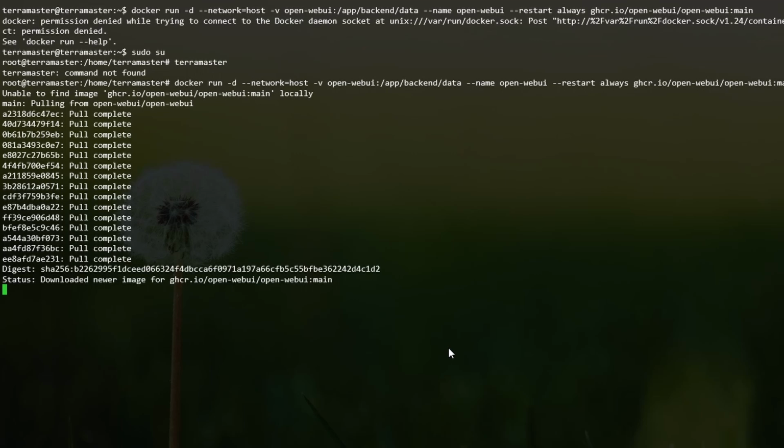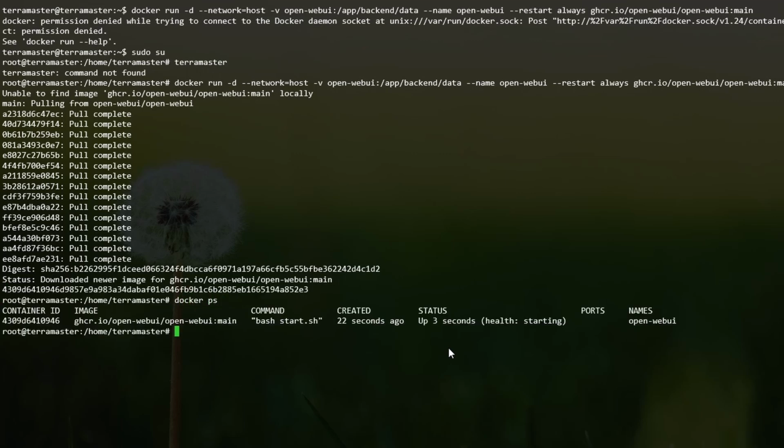After that, when it has finished, we're going to do docker ps to make sure that it's actually up and running. So let's just wait for it to finish. There we go. And then we're going to do docker ps, and as you can see, it has started up. So let's head over to the web browser and do the rest of the configurations.